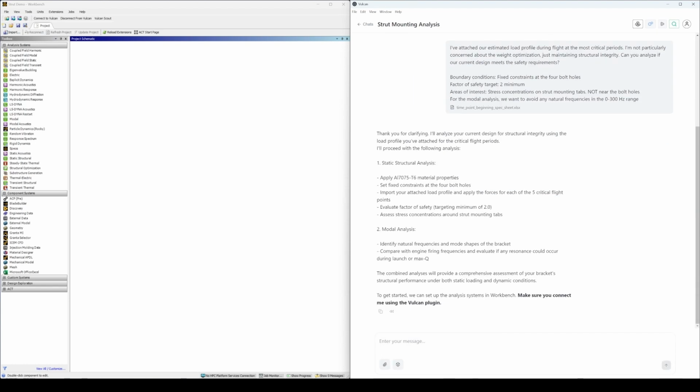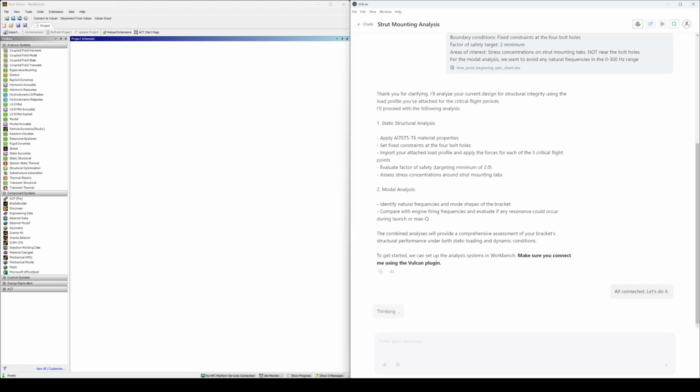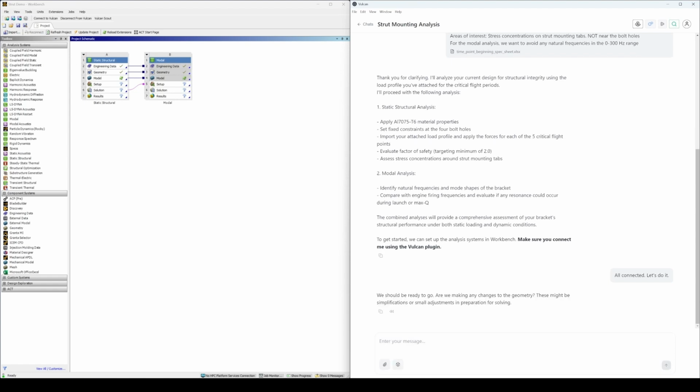We then upload a spec sheet containing the actual loading conditions that we are expected to experience during the rocket launch, and that is contained in an Excel spreadsheet, which Vulcan can then parse along with the context that you provide as the engineer to help set up the simulation.